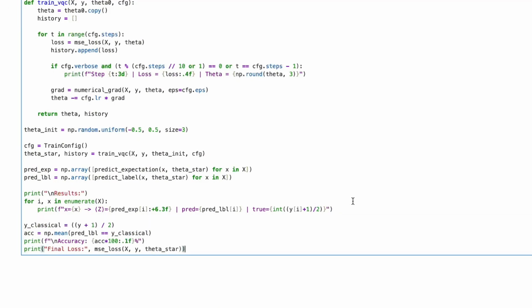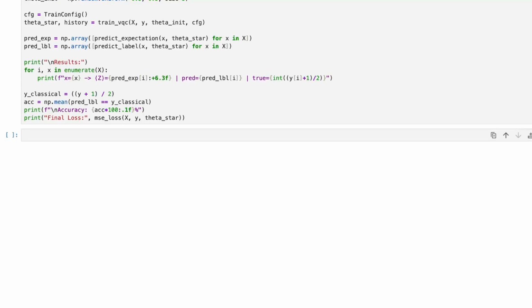In the final step, we simply remap our labels with Y classical. Then we calculate the accuracy with np.mean by comparing the predicted labels with Y classical. If they all match, we get 4 times true. Since true is interpreted as 1 by numpy, it means 4 times 1 divided by 4, which gives us 1 or 100% accuracy. We print this value to show the accuracy of our model. Finally, we also print the final loss. And that's it. And now we can run our code.